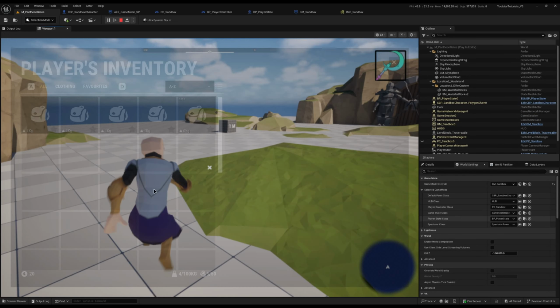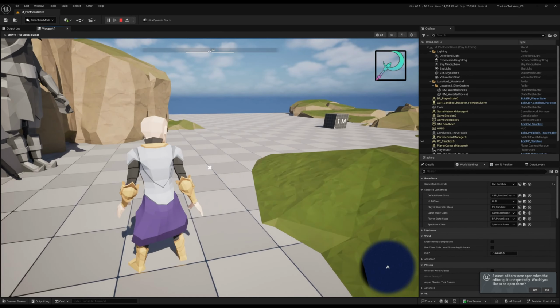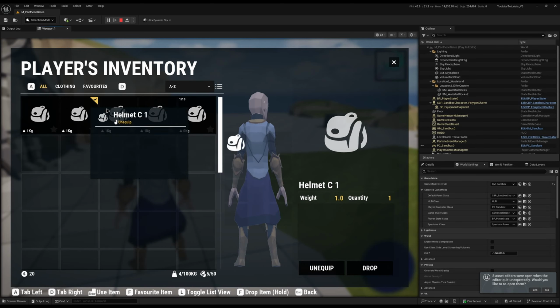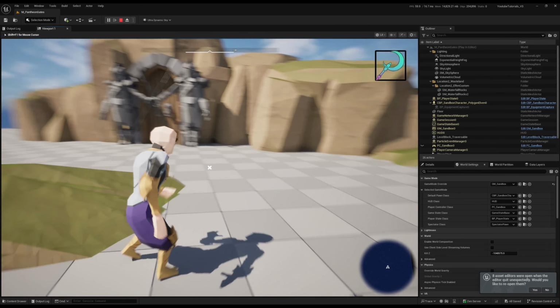I have my inventory. And after Unreal crashes, because it's Unreal, we can come back, press tab again, and you can see we have our full inventory all working, which is perfect. Equipment doesn't work yet, but I've not really put that in the first place.